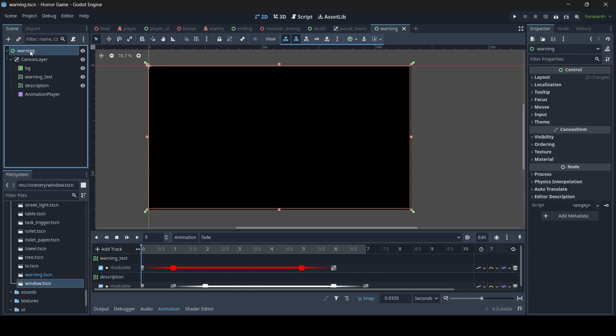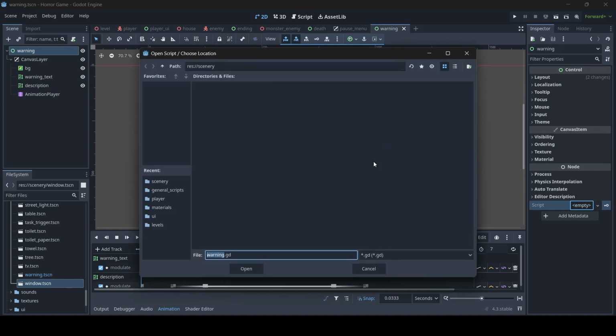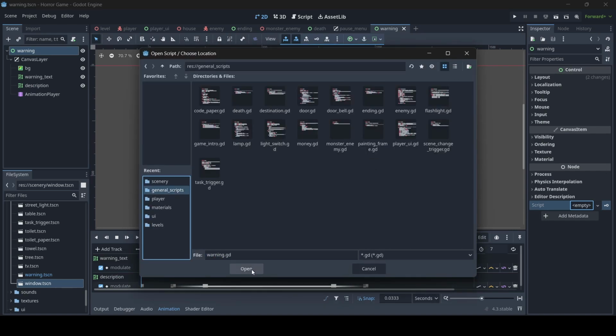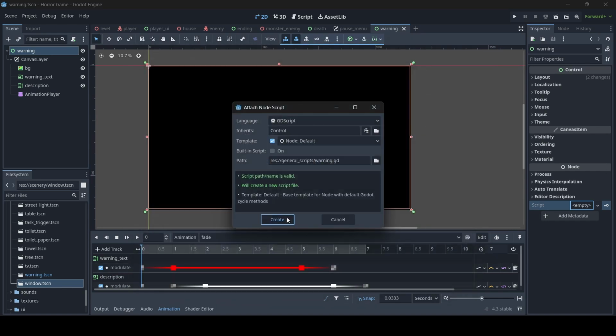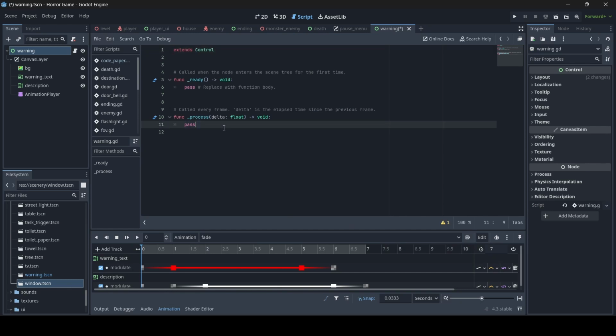Alrighty, so now that we've got the warning screen animation done, what we can do now is create a script. So I'm going to create a new script, and I'm going to save this into my general scripts folder, warning.gd, and create. Alright, so we don't need a process function for this.